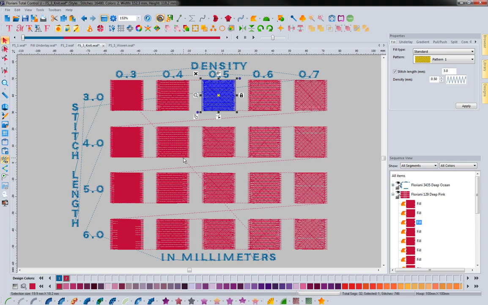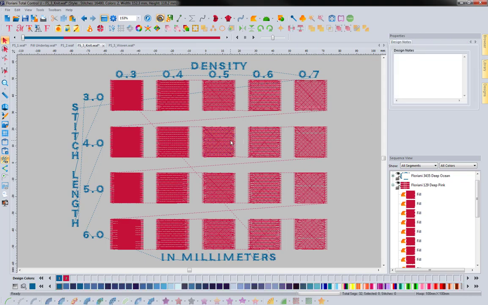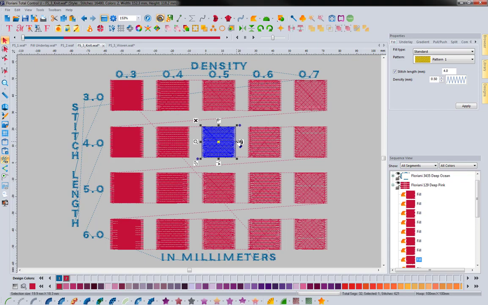So when you're examining your design and you see that it's fully covered, you locate those. You'll come back into the software and take a look at it, or you'll just look at the chart and see what was used. If it was this one, it was using a 0.5 density with a 4 millimeter long stitch length. And if that's the one you decide looks the best, that's what you want to go with when you're creating your fill stitches.